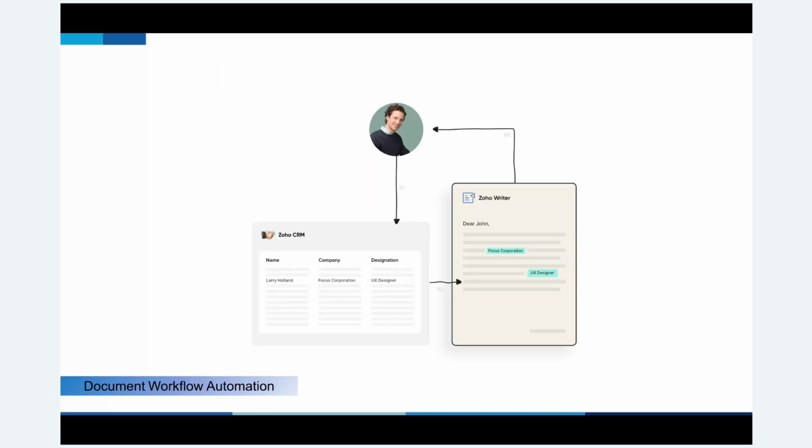So, continuing from document automations, let's now explore document workflow automations in Writer. This feature allows you to define and automate end-to-end document life cycles from drafting, reviewing, and approving to sending and archiving without manual intervention.